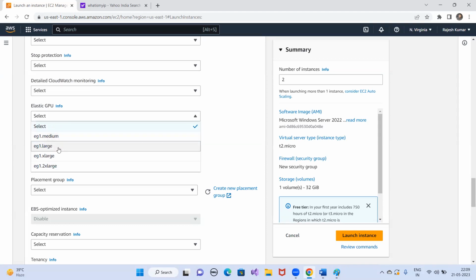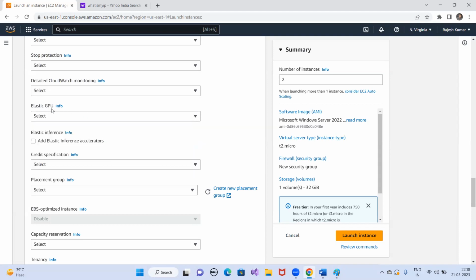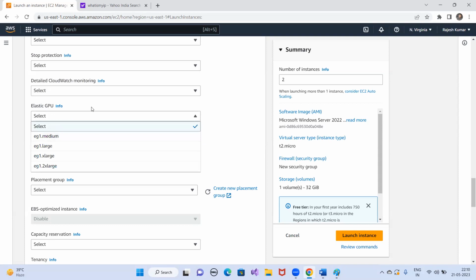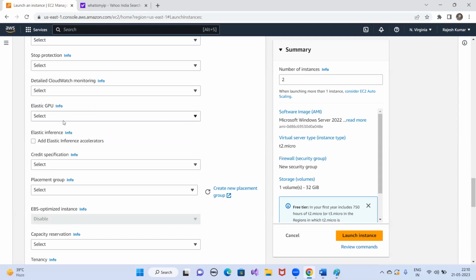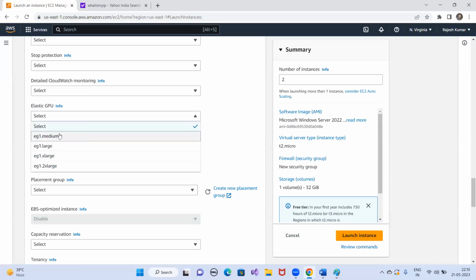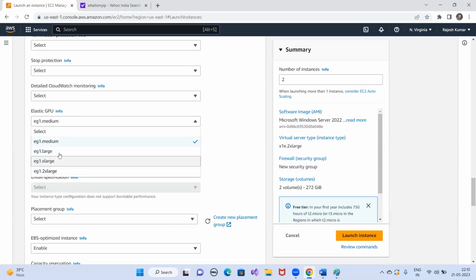So EG medium, EG large, EG extra large, and EG extra large. The company which is in the business of graphics, the gaming software development, they will go with the Elastic GPU option. For now, we are not in the business of graphics, so we will not select this one. In case the company is, then they will select the instance type accordingly. You can see the difference among these instance types in the link that I shared yesterday.